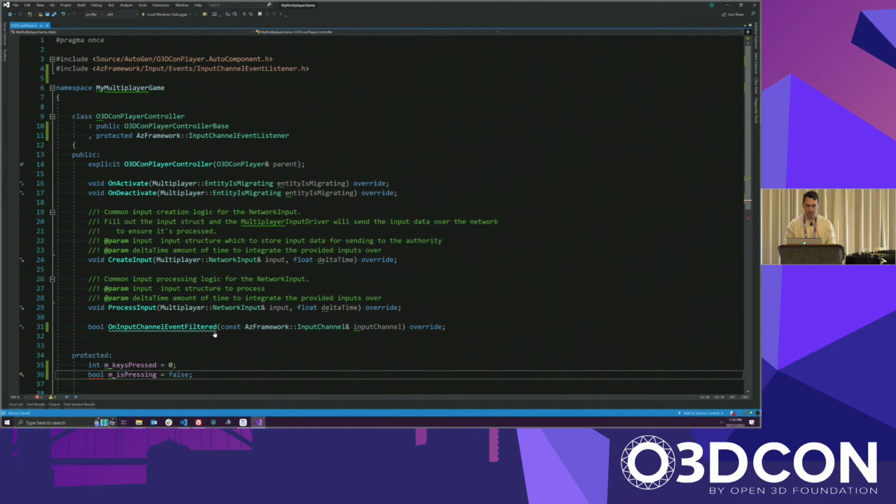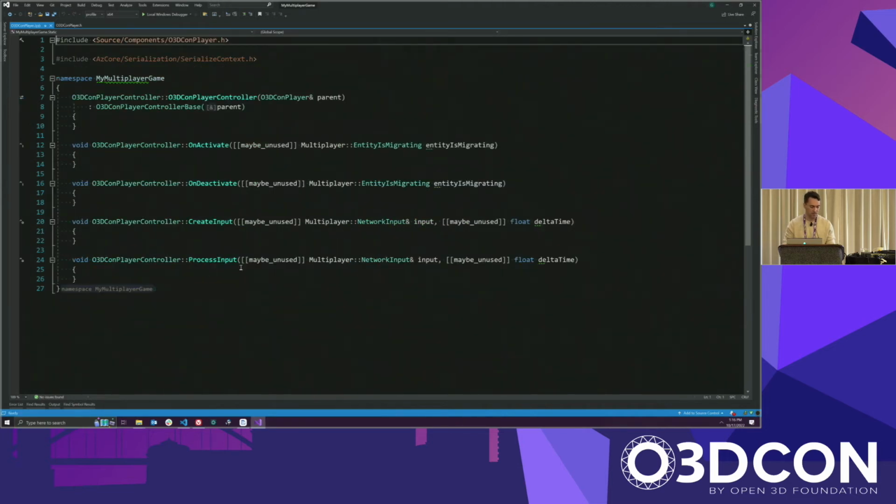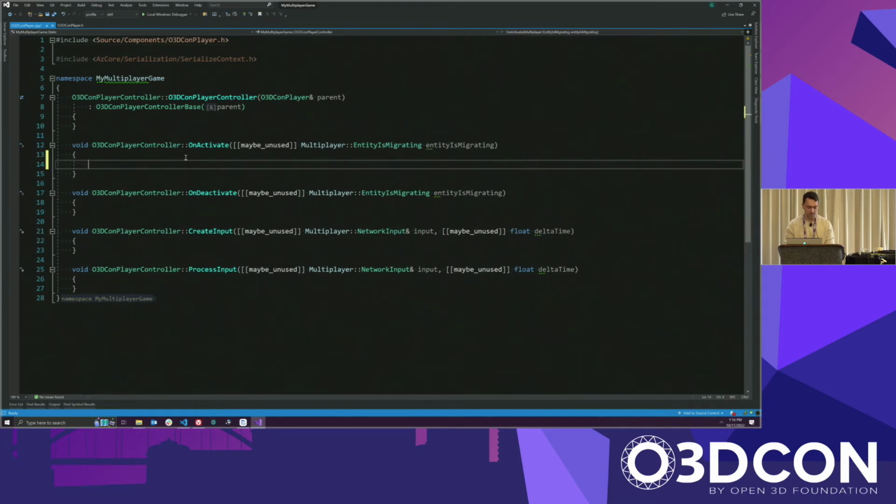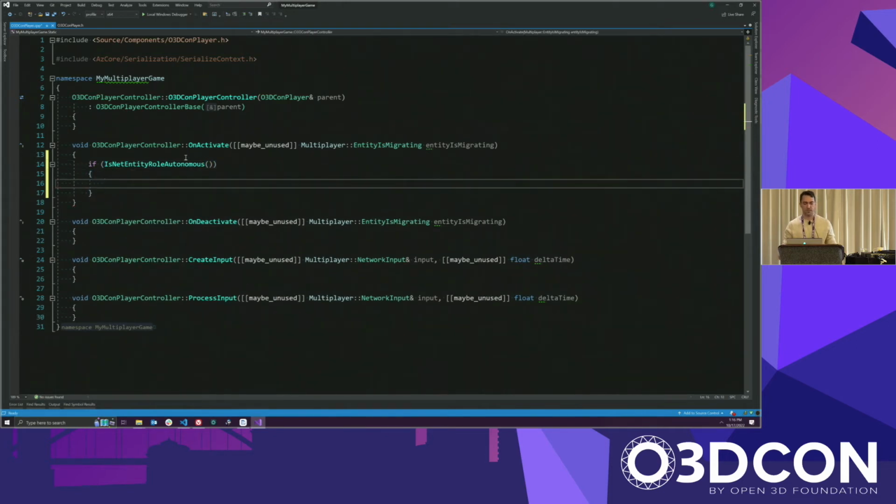So, all right, let's go over to the CPP. And on activate, we're going to need to make sure we're getting those keyboard events. And we only care if we are, this is networking specific, we'll only care if we are an autonomous net entity role. So autonomous is for the player, right? So it's someone that has ownership. So they have a controller, but it's not the server, it's you. It's like you're on the client and you want to control it. You want to listen for keyboard input. And we'll connect.